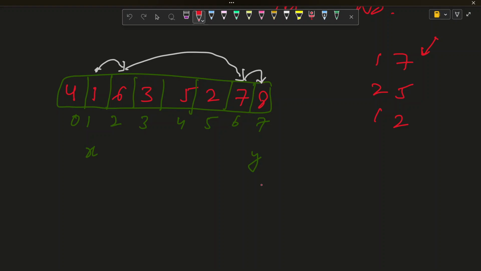So the path started from the first index, then he reached the second index, then the sixth index, and then he reached the last index 7, which was the required index. So for this particular query, the answer should be yes.